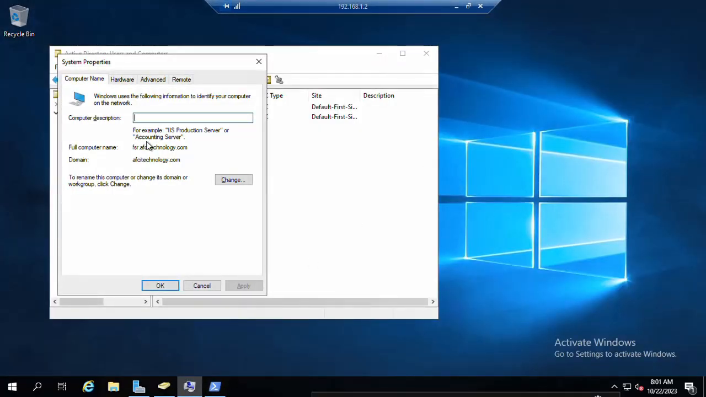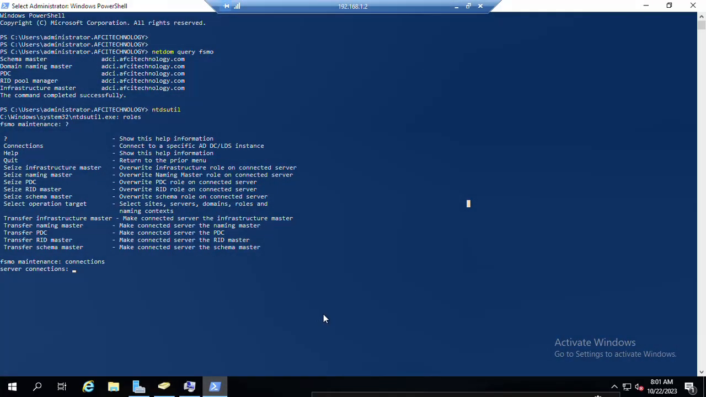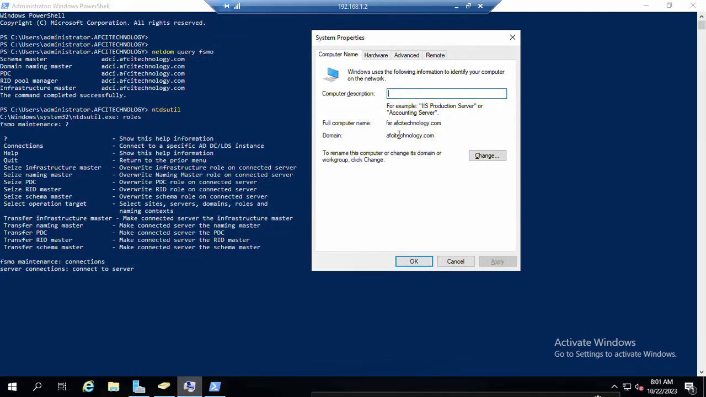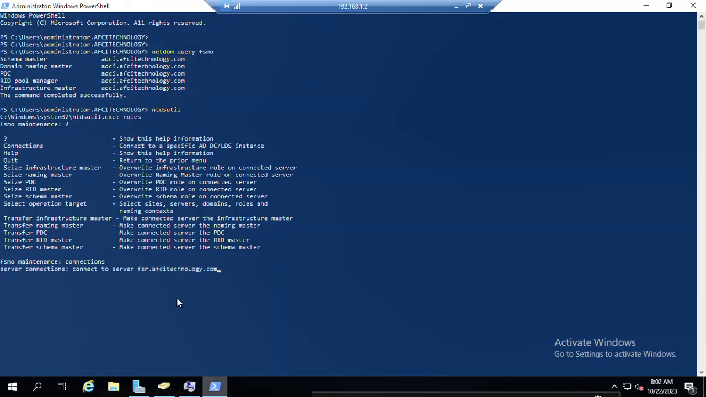This is my secondary domain controller. Its name is FSR, first secondary server. So I will go again to PowerShell, and here I need to type "connect to server" followed by my secondary domain controller name. You can copy it from here and just paste it here.